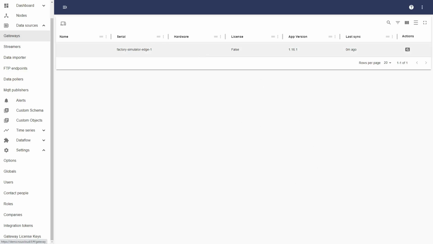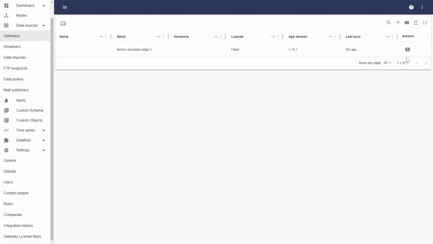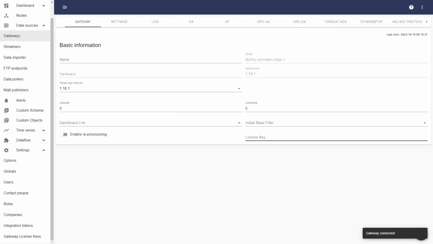And then also, like I showed here, this is where you enter it when you're creating a new one or pairing a new one. But for the existing ones and for later purposes, if you open this one, the license key is here also.